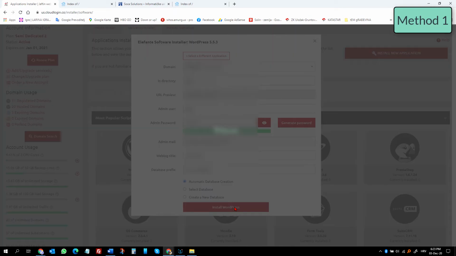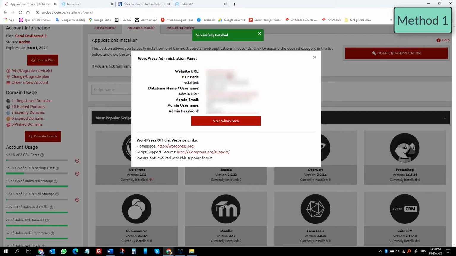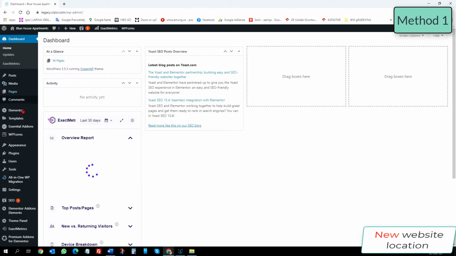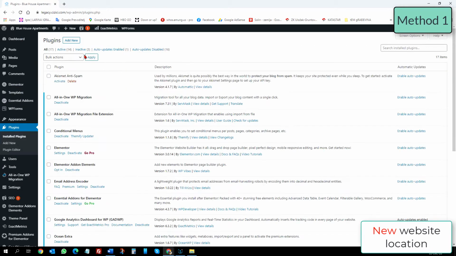Anyway, when you have done that, you will have a blank default empty WordPress site. You know how it looks. When WordPress is installed to your new location, you need to go to the dashboard and again to plugins. You will again have to install that same plugin, all-in-one WP migration, and you will have it here.